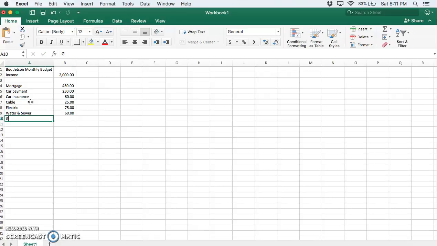So let's go ahead and add our garbage bill, and that's $50. Our phone is estimated at $50. Now we have an entertainment expense. An entertainment expense can be anything from going out to the movies, eating out, our morning coffee, anything like that. So we've gone ahead and estimated that at $150.